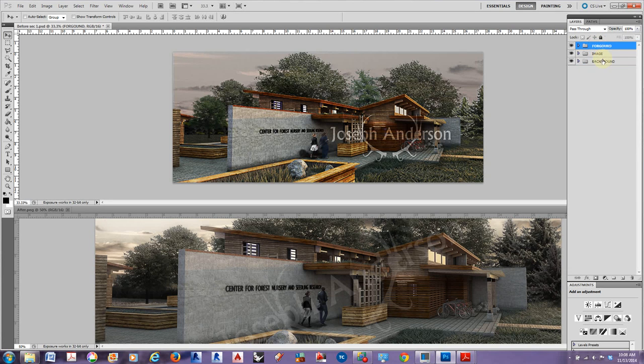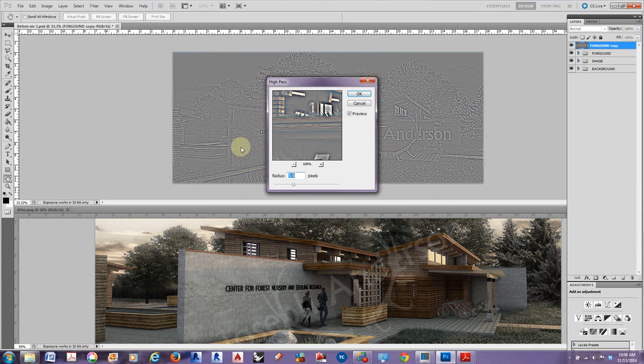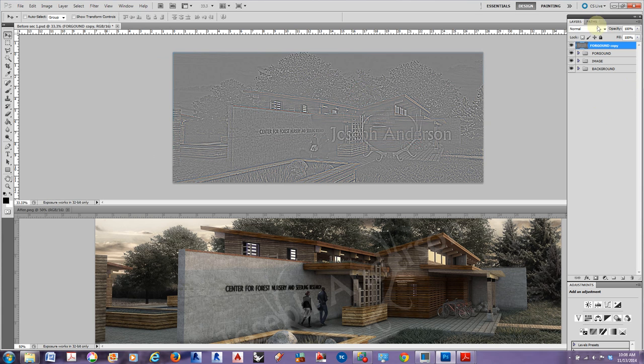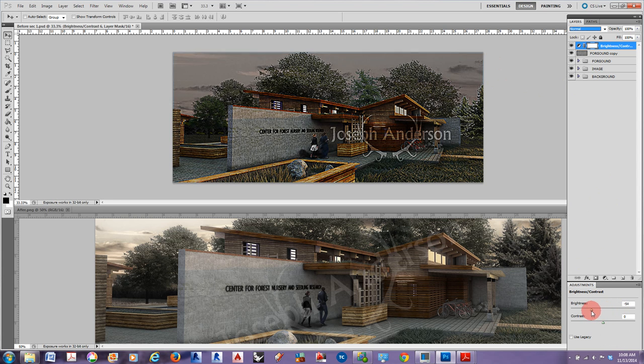Now we can copy all of them, merge those, and we could do another high pass over the entire image. I'm really curious to see what this looks like. And probably want to reduce brightness and contrast of it, maybe adjust the hue and saturation over the overall image.